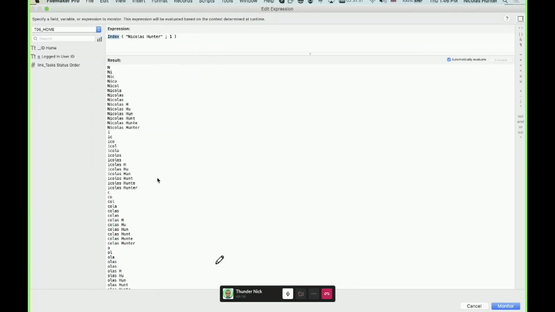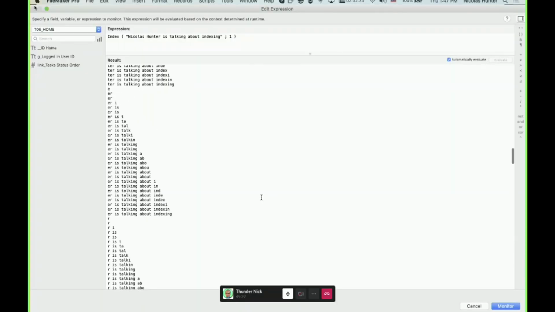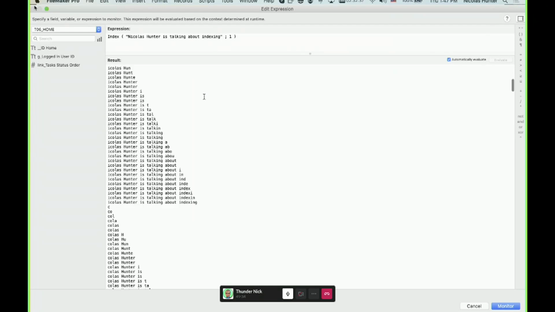Look at that book. TopCat 19, right. I showed that with the Lean Design course last year, because I wanted to demonstrate my own kind of filter within a relationship. So you can imagine, see what happened here. Nick Hunter is talking about indexing.